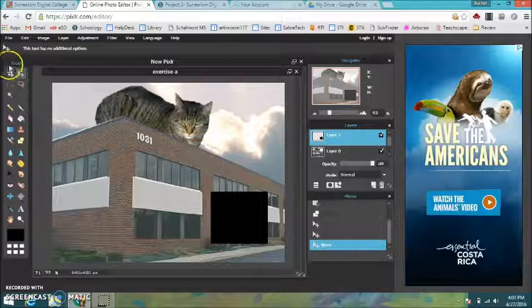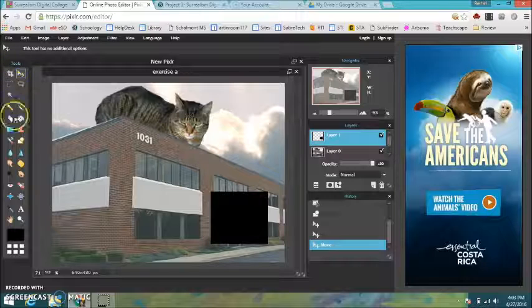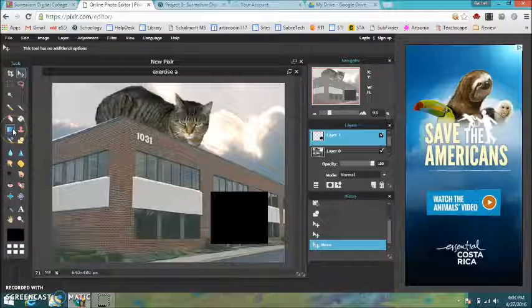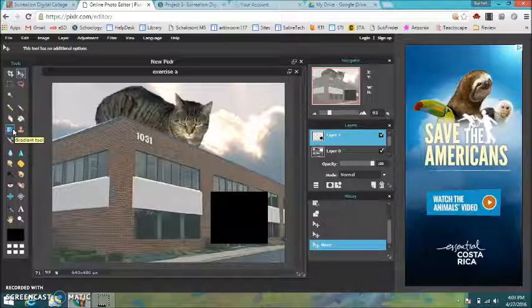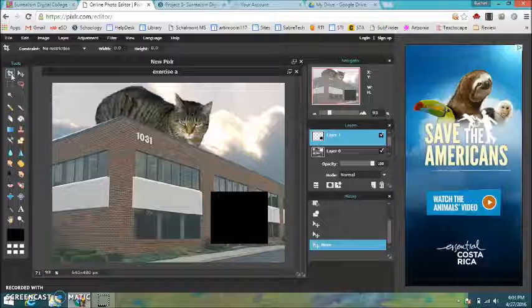The next one I want you to pay attention to is this toolbar over here. This is probably the most useful thing that you will use in the entire program because it's how you get anything done. These top ones up here are all about selection. So this here is a cropping tool.